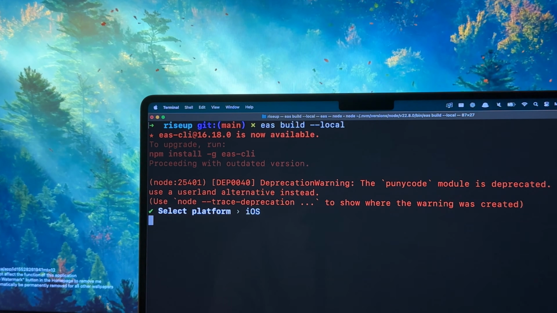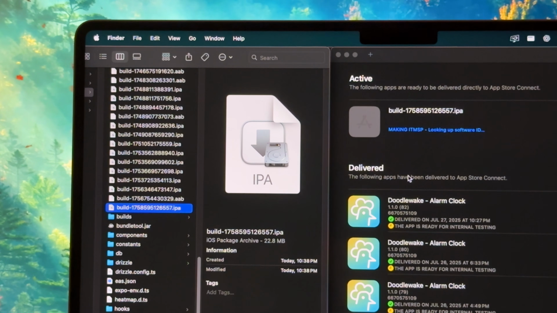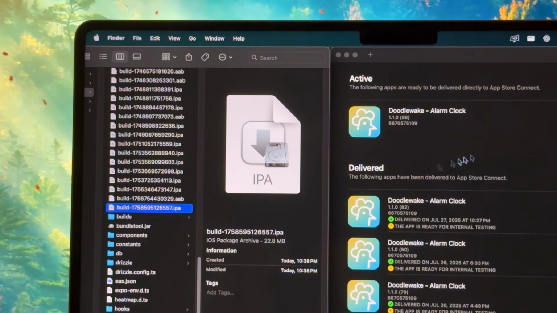For iOS, I usually build locally on my Mac with EAS build local, which gives me an IPA file I can upload with a Mac app called Transporter. Super fast and it's free.